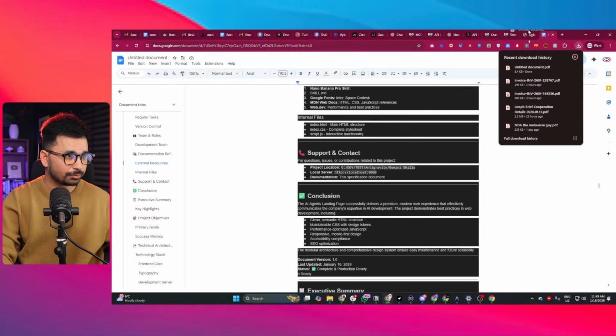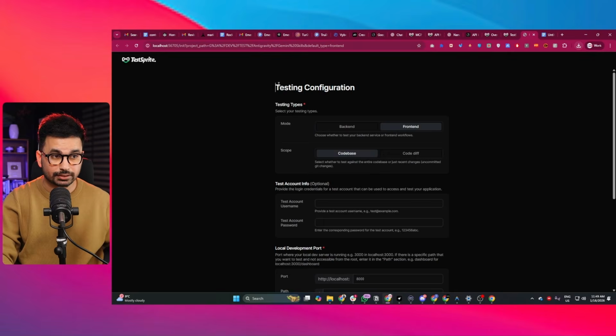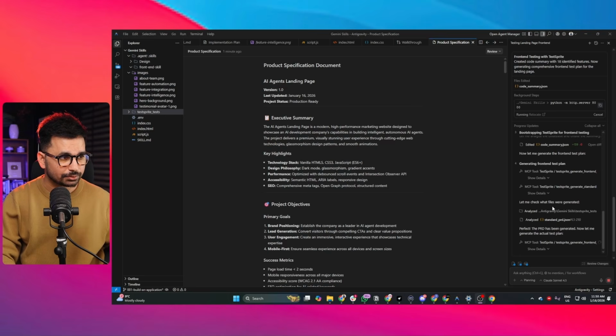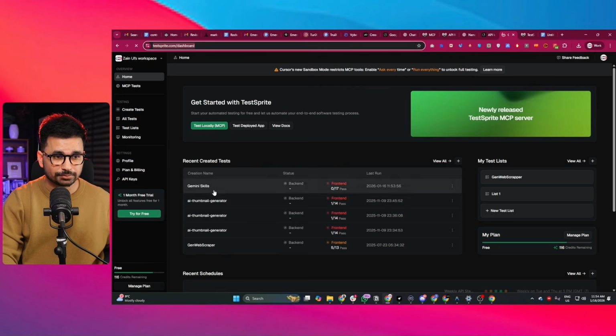Now you can drag and drop this document inside the product specification document section inside this testing configuration page, and then click on continue, and you can see right now Google AntiGravity is conducting this testing using TestSprite MCP server.